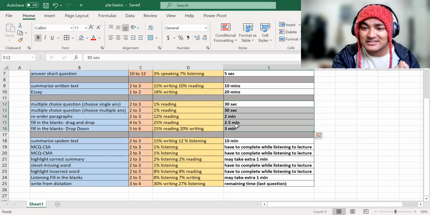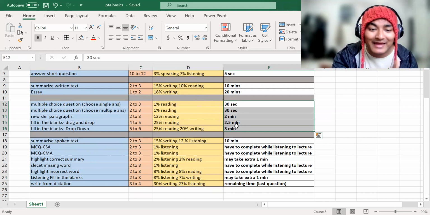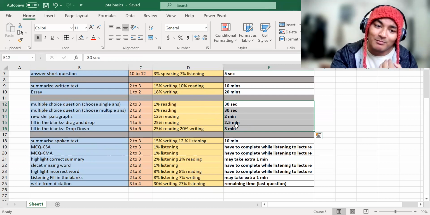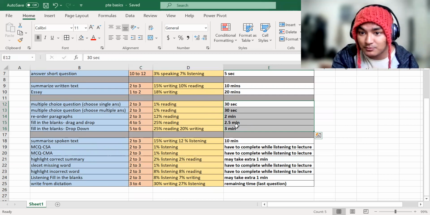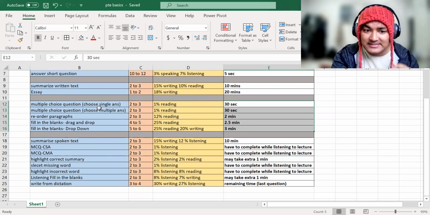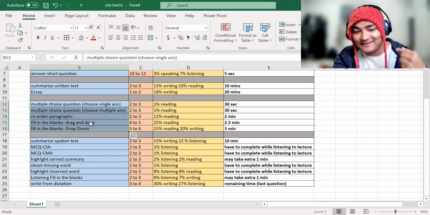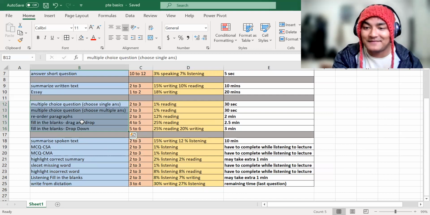That is the recommended time you have to allocate for each section, to manage your time properly, because if you spend more time on the less important question, you might miss out the fill in the blanks, which is a very important question. And in the examination, the pattern might not be exactly the same. Some people might get MCQ in the beginning, and some people might get fill in the blanks in the beginning. They don't have a fixed pattern.